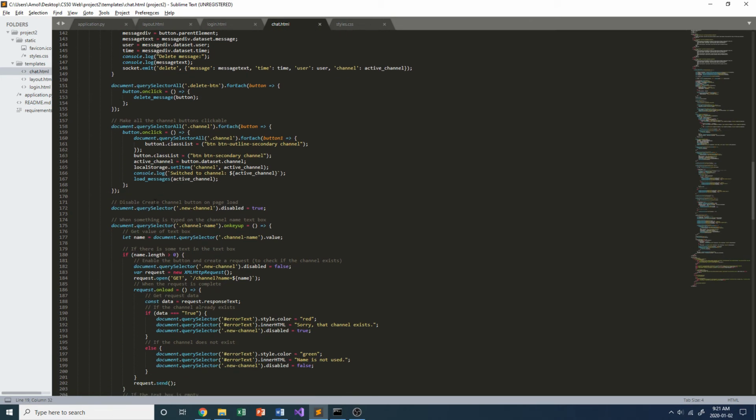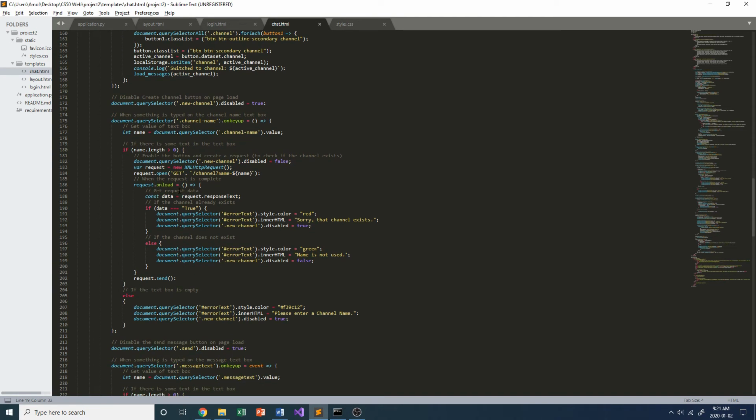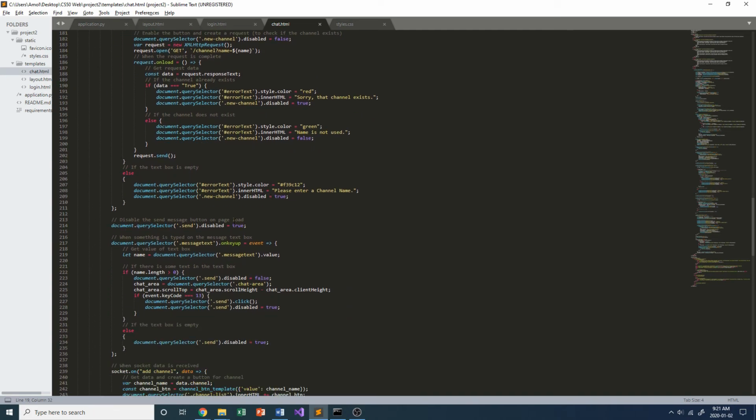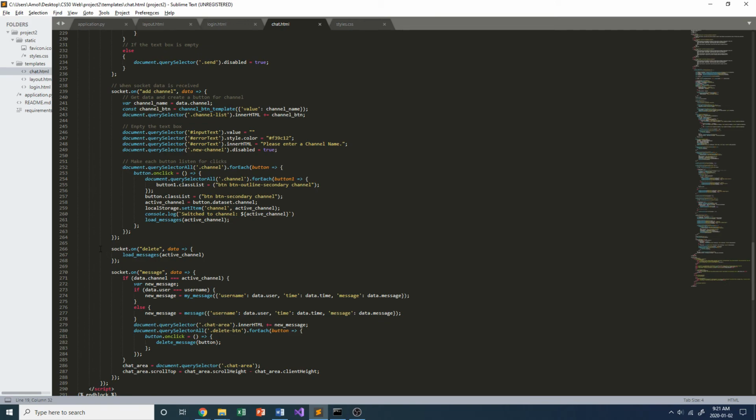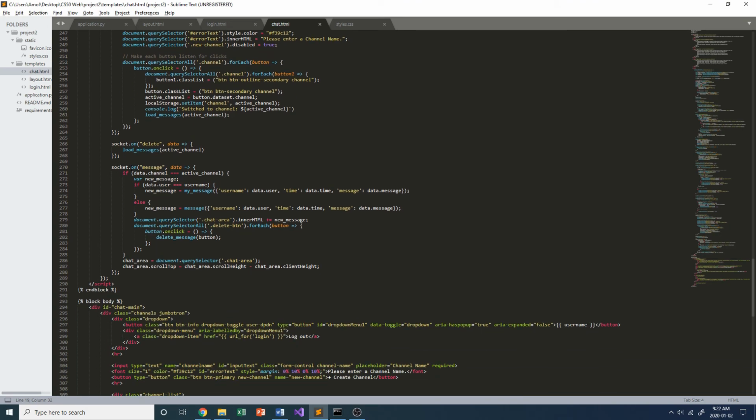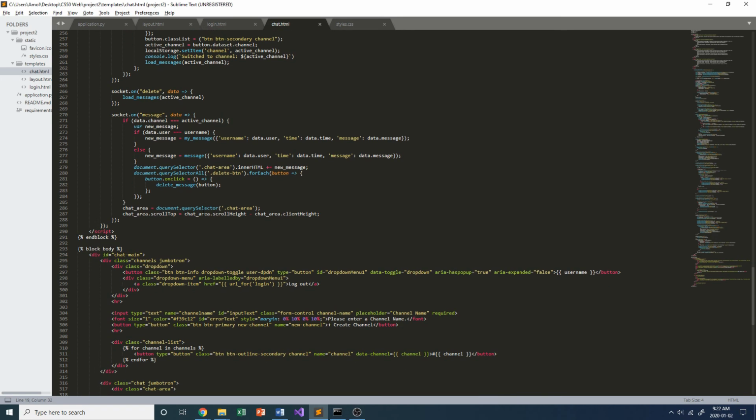And this is for the create channel button. It disables it if the channel already exists and enables it if the channel typed in is new and doesn't already exist. This is also for the send button, so you can't just send blank text. And this is the socket event. One for adding a channel, one to delete a message where it just refreshes it from the backend because the backend would not have the messages anymore. And this is when it receives a message, it adds it to the existing messages.